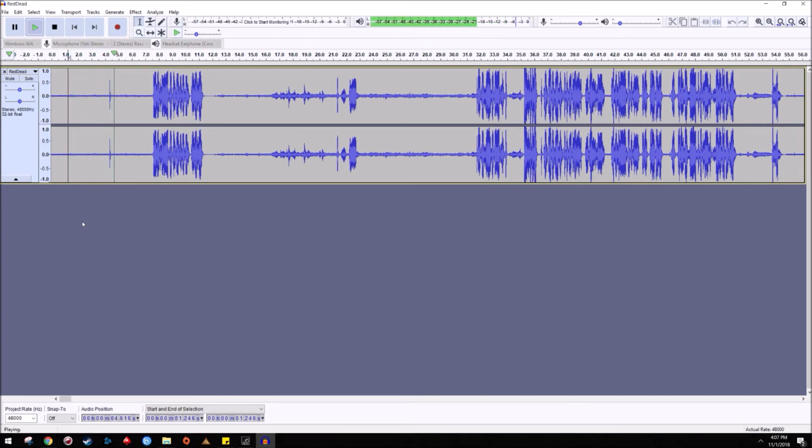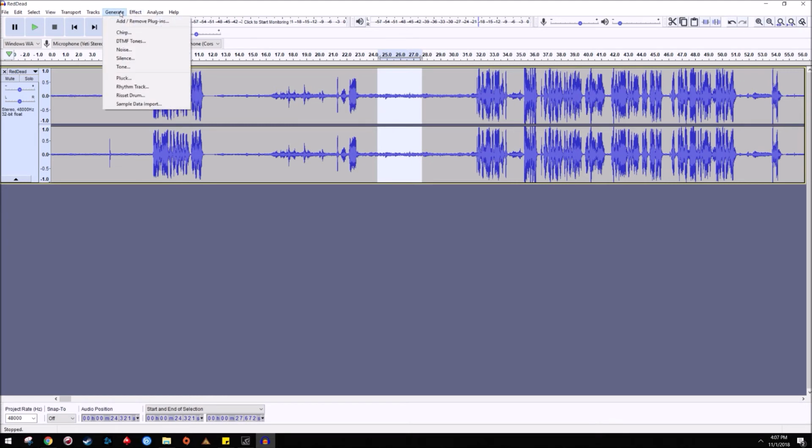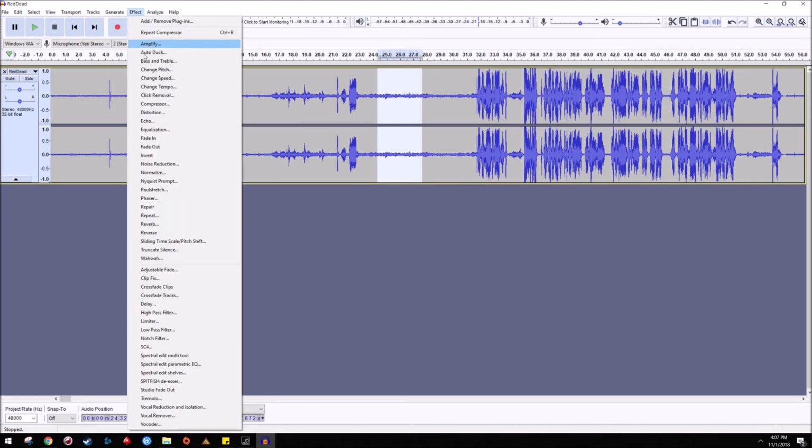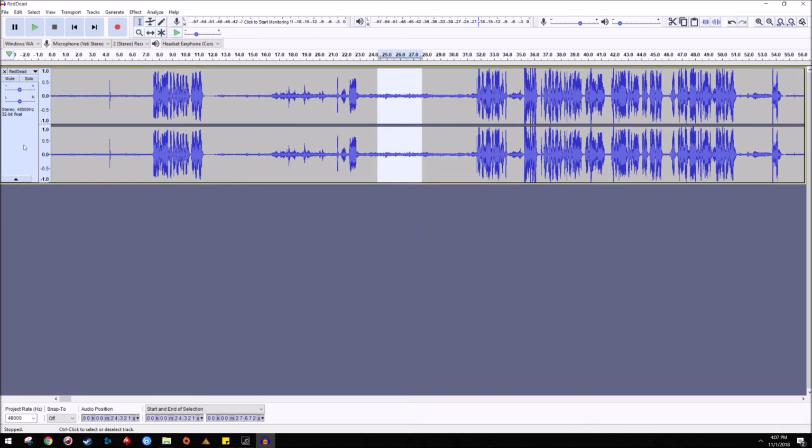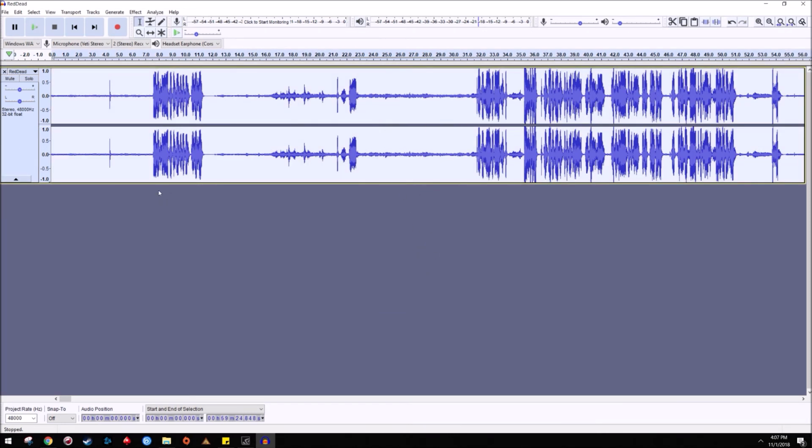Look, our laptop's back. So we can find that in different spots. That's a different noise profile. So I'll select that and do a noise reduction on it. Get its noise profile and just get it out of everything.